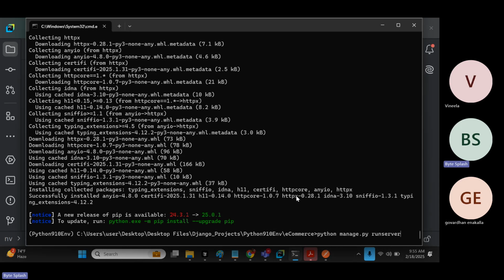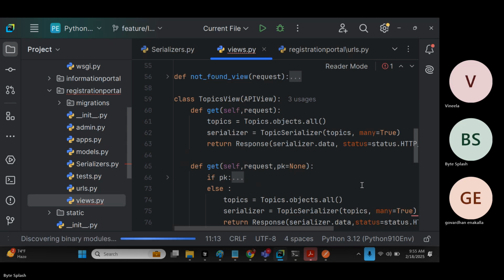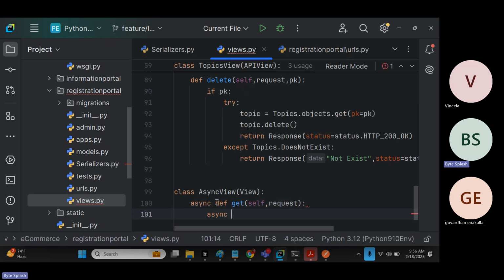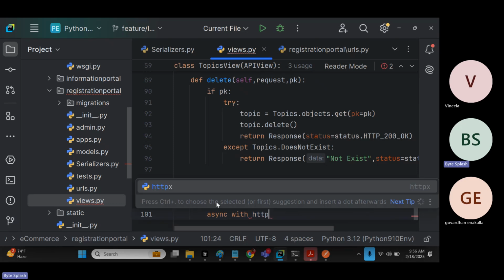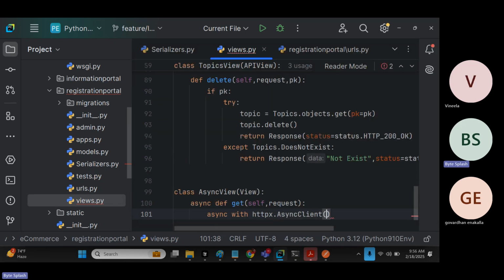It's updated. Now again run the application. So import httpx now. I imported. So now just create an async def as a function, which is get. We have the self comma request. Now async with httpx dot async client. Remember this point. Async client is a function.